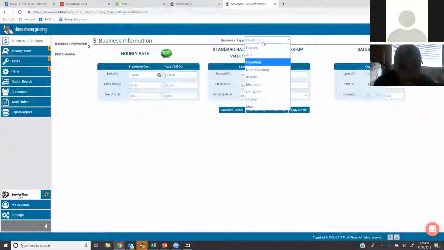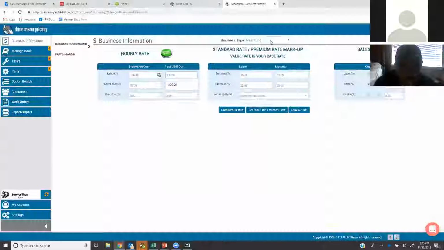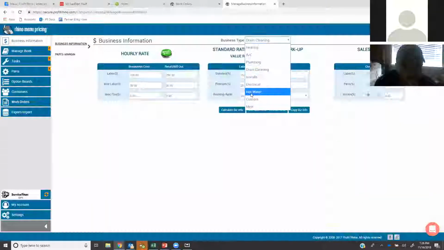And then you can see here we're in the plumbing book at $300 an hour. If I want to jump in your drain cleaning book, I can have this at $290. If I want to jump in your hot water heater, I can have that at $250. All these books will operate independently from each other. So you can have 9 service agreements, 9 tax rates, 9 different parts markups, 9 different bill out rates throughout all these books.